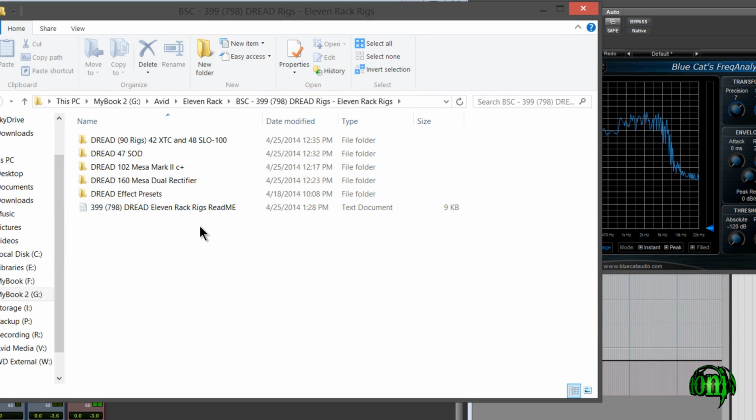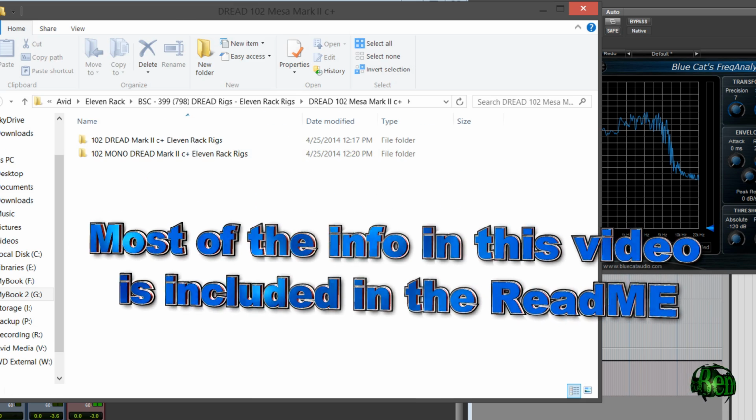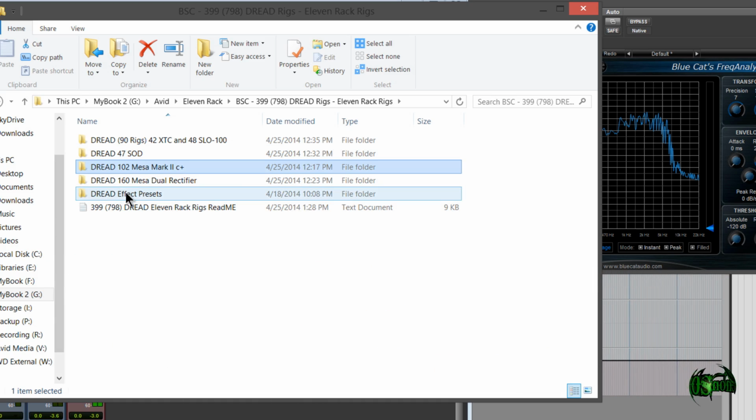399 rigs. It's actually 798 if you're counting the mono version of each rig, and we'll get to that in a little bit. Also included are some effect presets.